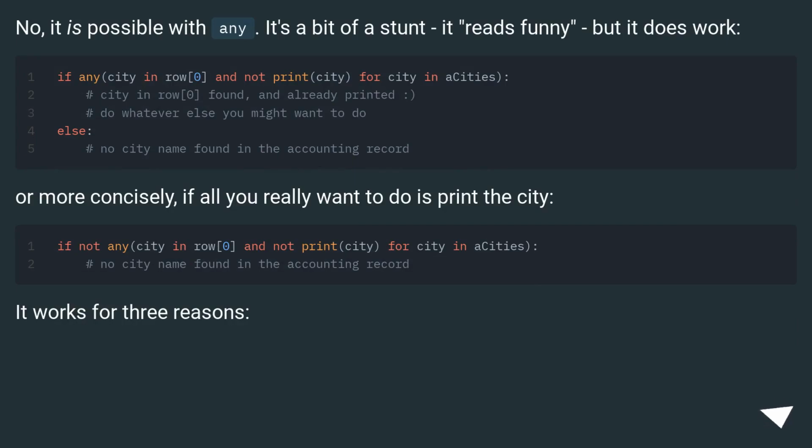No, it is possible with any. It's a bit of a stunt, it reads funny, but it does work. Or more concisely, if all you really want to do is print the city.